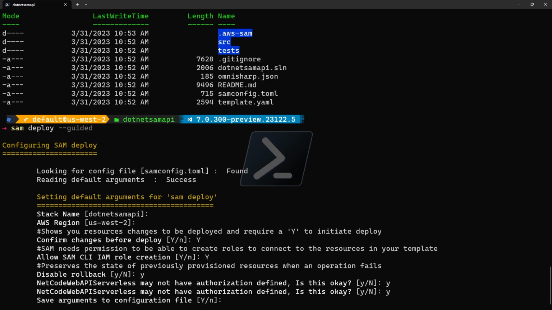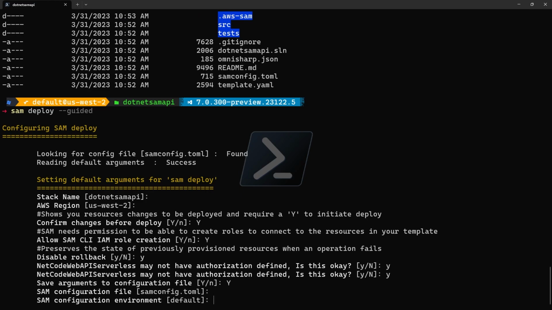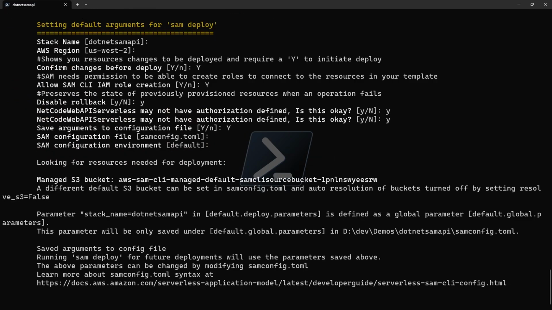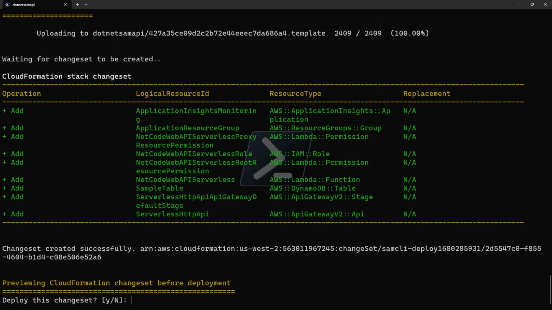So let's just do Y there. Then we can save our arguments to a configuration file. And then we can specify the SAM configuration file. So let's just have that be SAM configuration file environment. That's default, so that's the default credentials. And then what it's going to do is actually configure and define all the things that are going to be needed to be deployed. So let's actually take a look at that and have some context here.